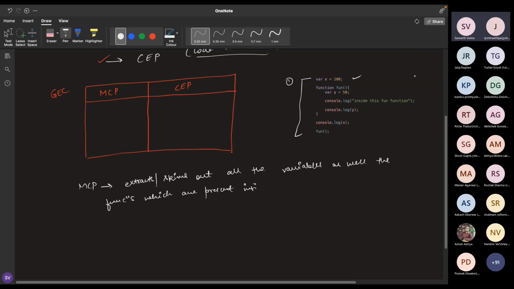All these lines are part of the global execution context. So it skims out all the variables as well as the functions present inside the GEC. This x is my variable, and this fun is my function. We'll be skimming out the variables, and along with that we'll be skimming out the functions as well. So we'll skim out this function, and we'll skim out this x variable.